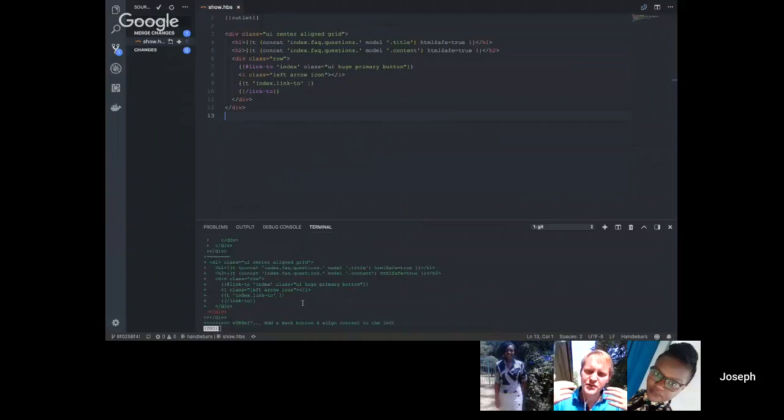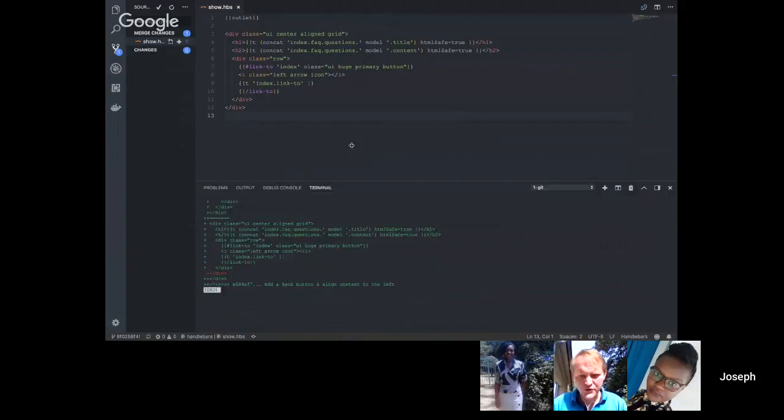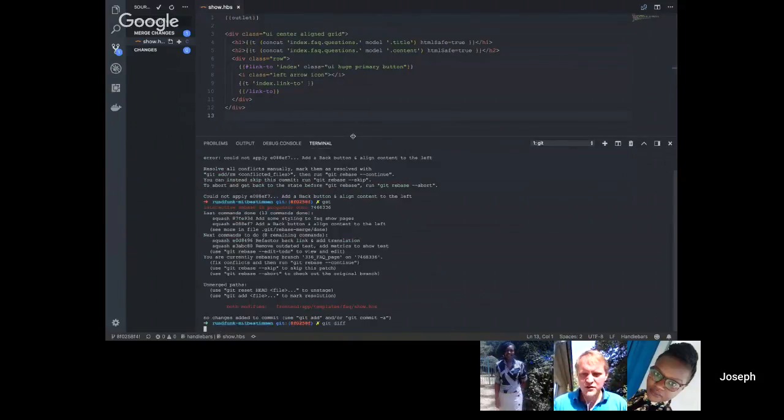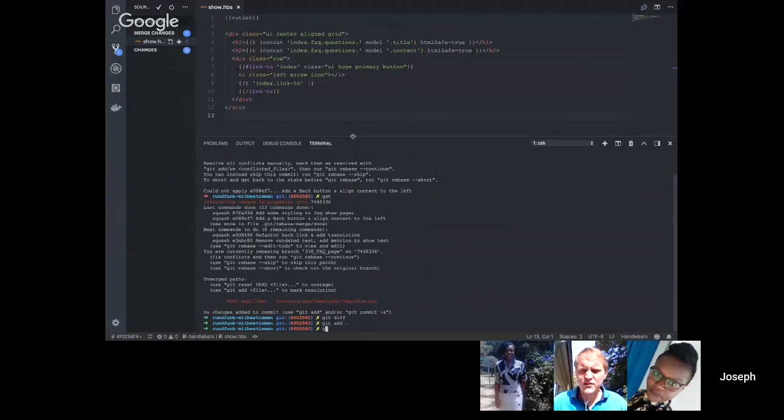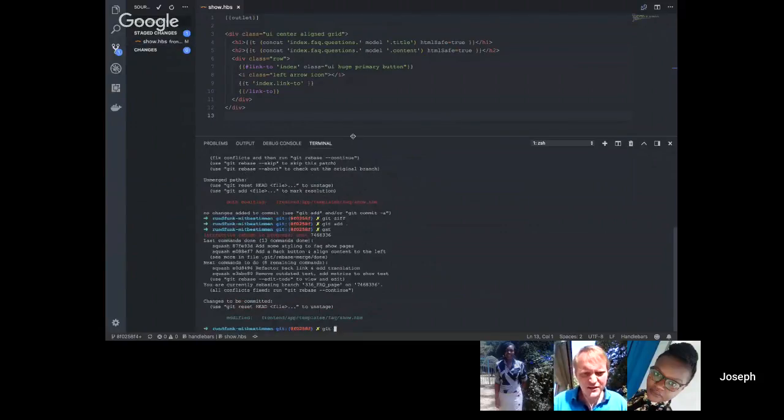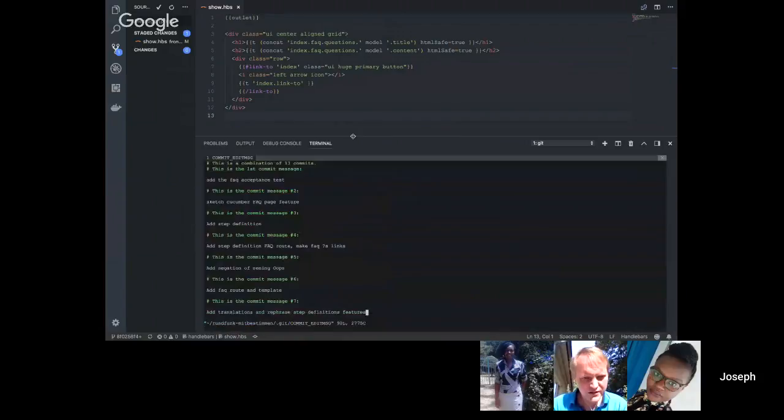So in order to continue, we're currently in a rebasing process. So we have to continue our rebasing, and you say just git add everything, git add dot, for example, for the entire folder. And then say git rebase --continue, until we hit the next conflict.